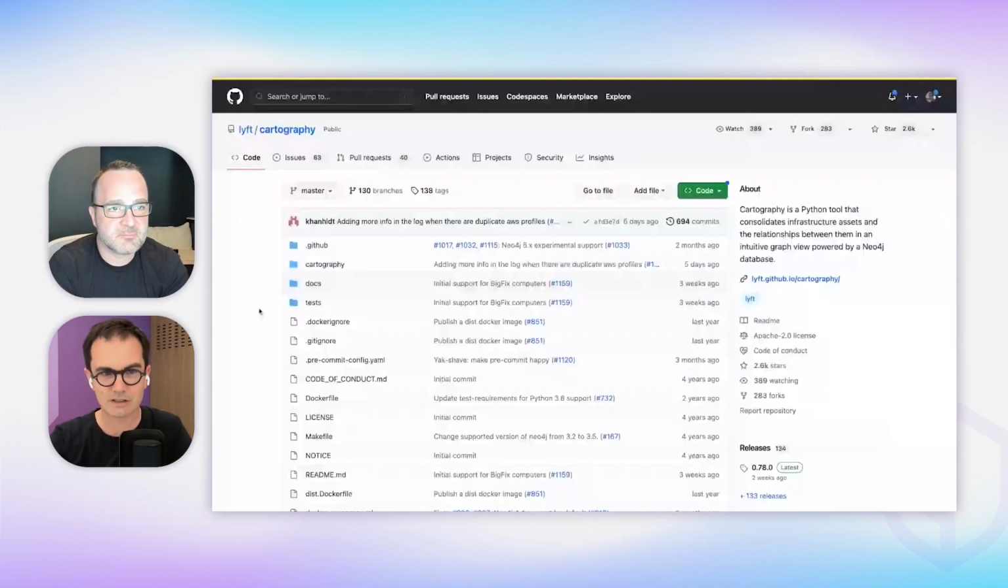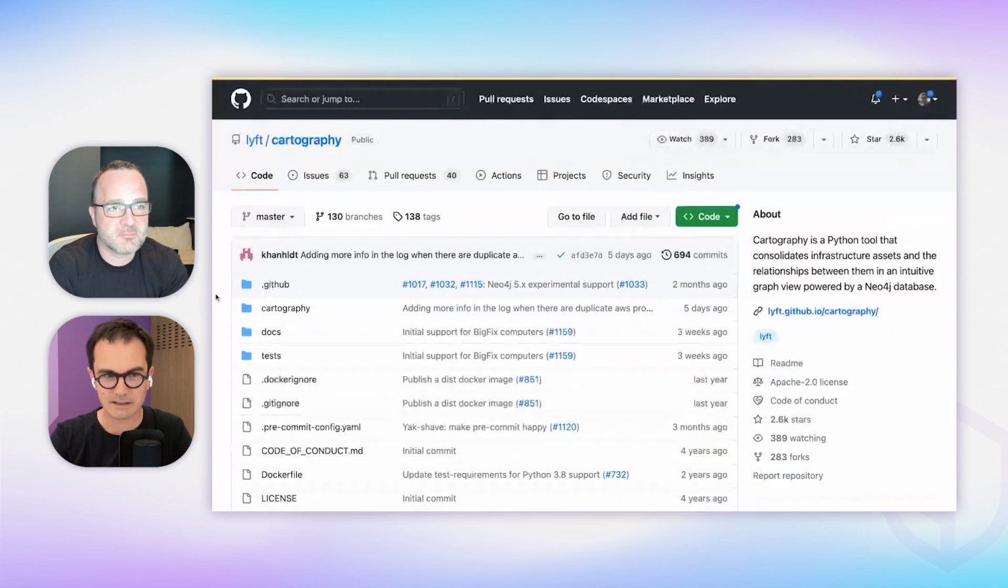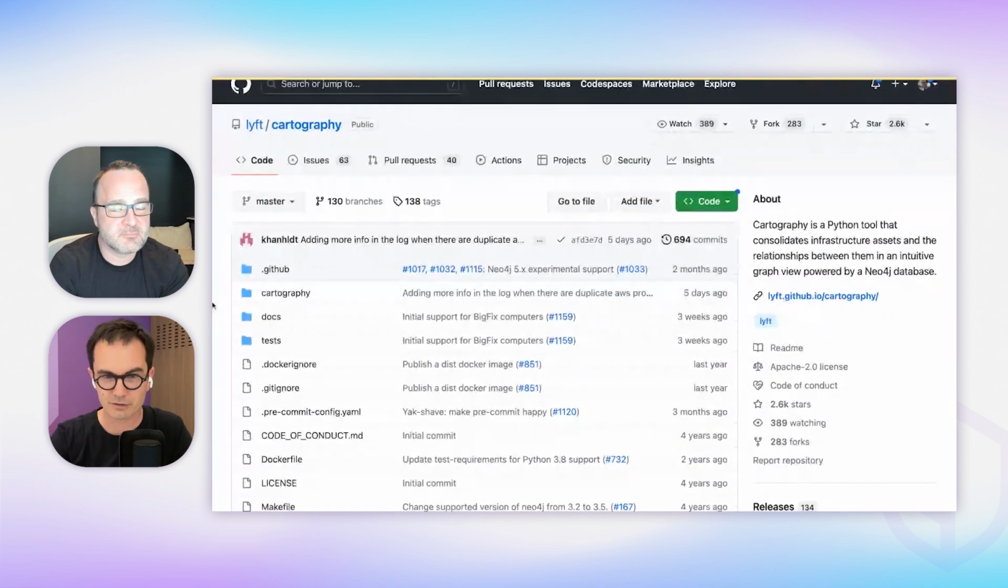Yes, I agree. So if you don't mind, I will quickly share the Cartography repository, so people will be able to understand what Cartography looks like. Can you see my screen? Yes. All right, perfect. And I'm going to zoom in a bit. So this is Cartography. That's fully open source, right?